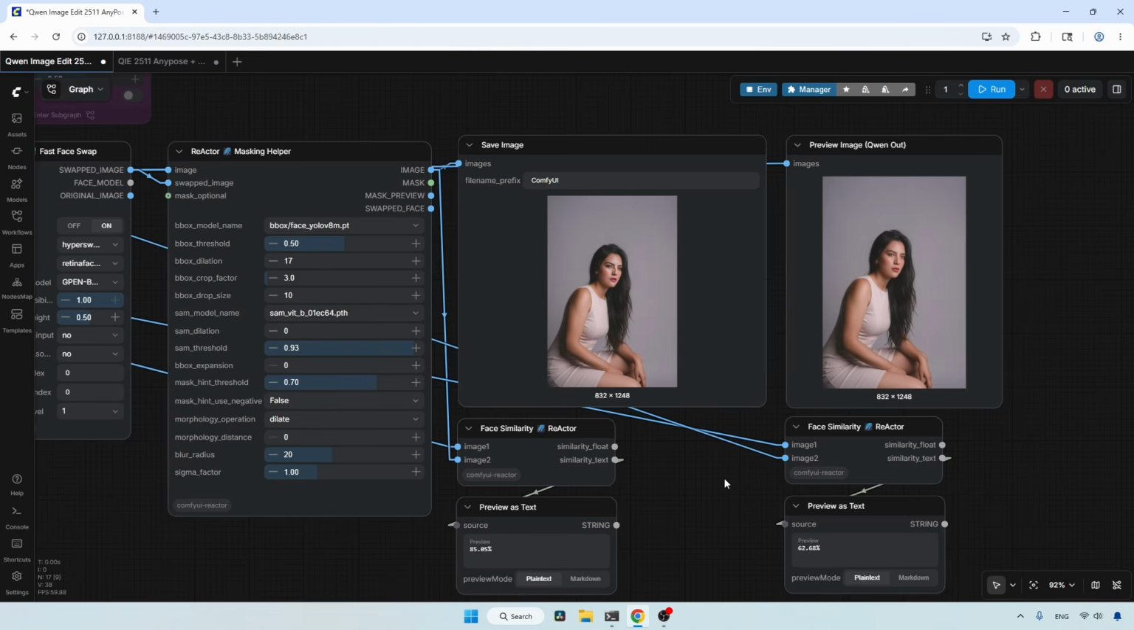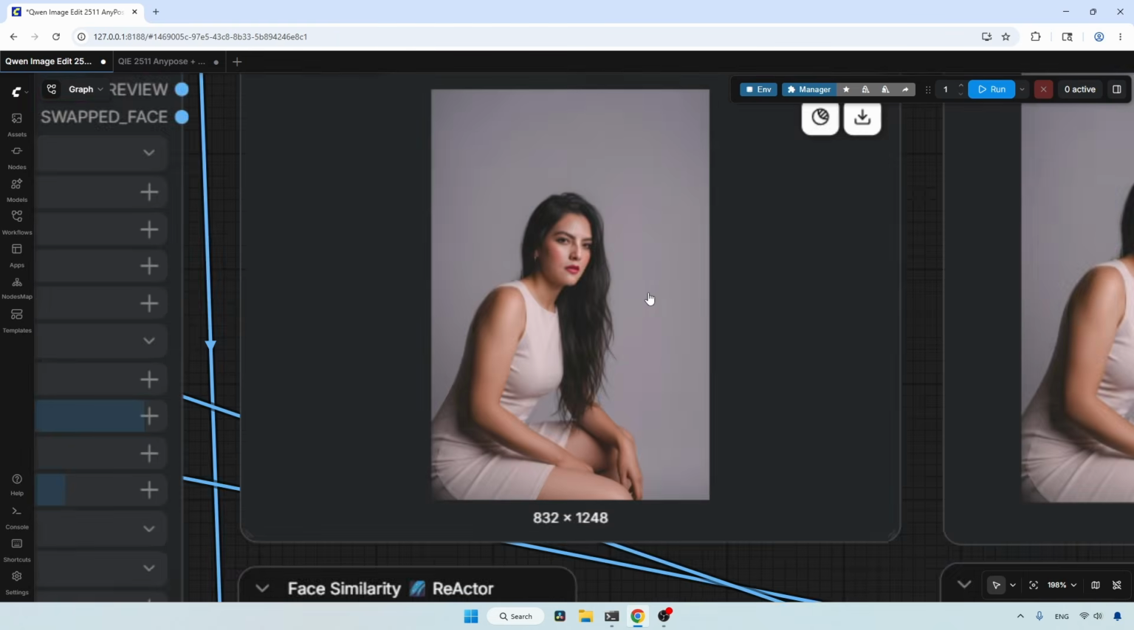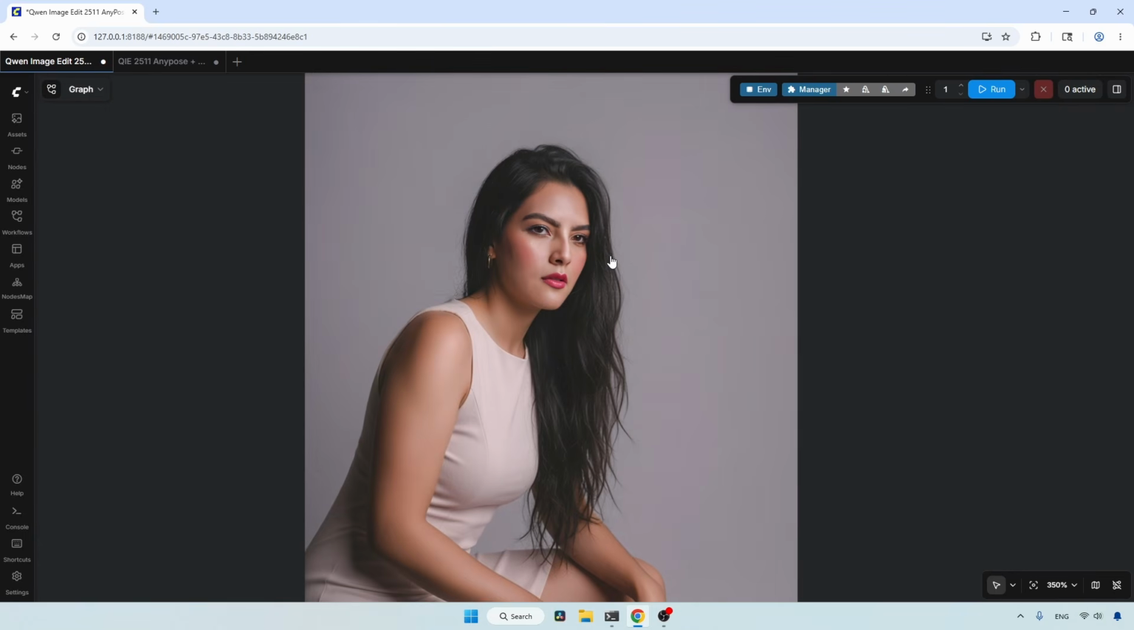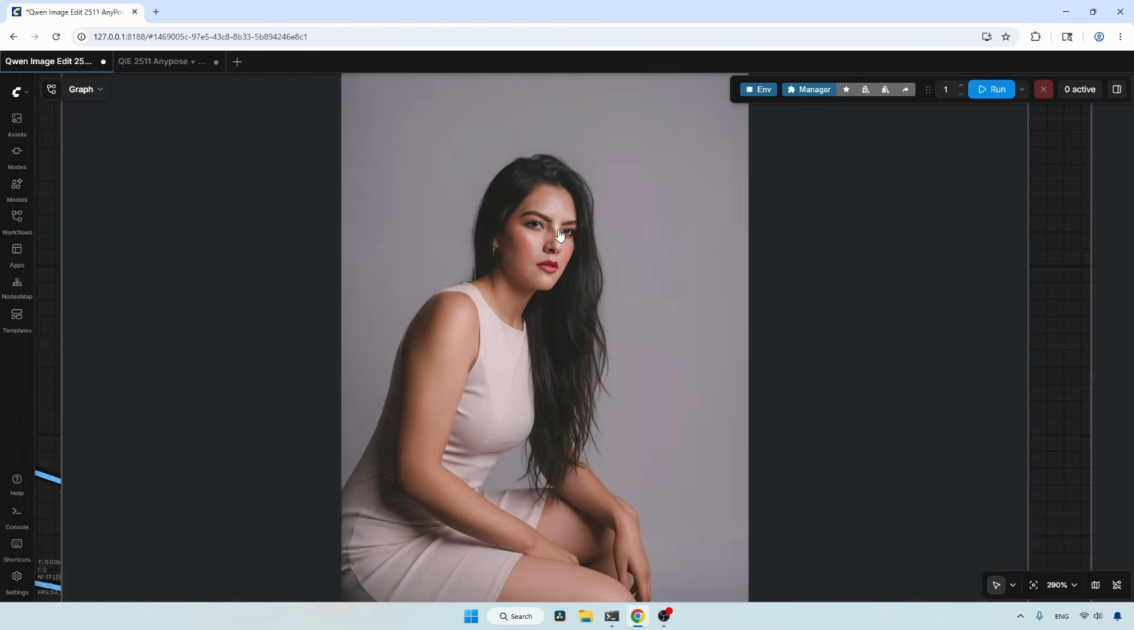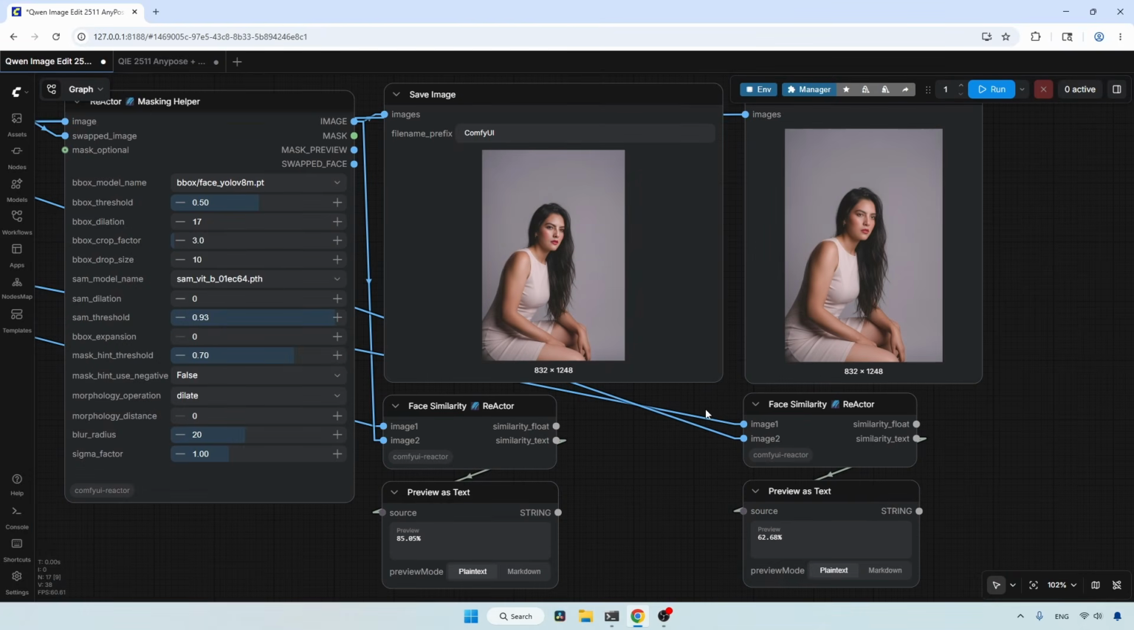So it's finished. Let's have a look at it. Here is the result of the Qwen image edit pose change combined with Reactor. As you can see, the result is quite good. Well, if it isn't good enough, we can always try another swap model, but in this case, I am pretty happy with it. Now let's take a look at the similarity.